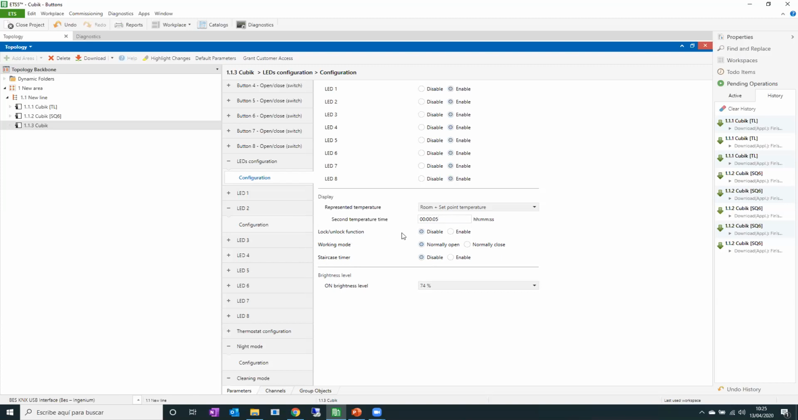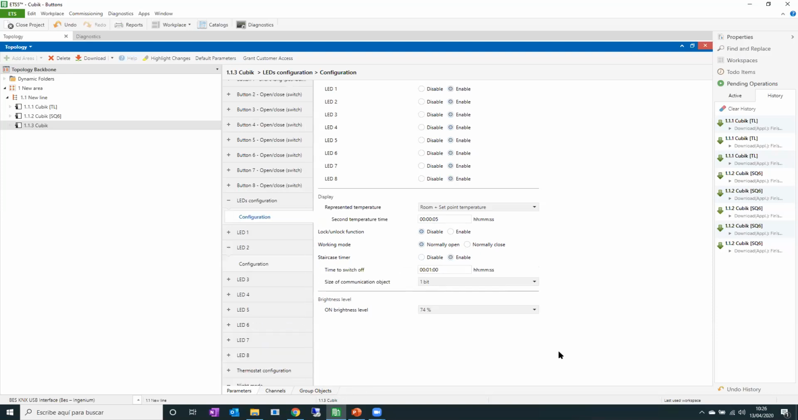Okay, you can also lock or unlock that display, because you can also turn the display on and off. So you can lock it, and if the display is locked, you will not be able to turn it off or on. It can also work as normally open or normally closed, and you can also set a staircase timer. If you want to turn it on, have it on for some time, for example a minute, and then it will automatically turn off again, okay? So that's all about the LED configuration.